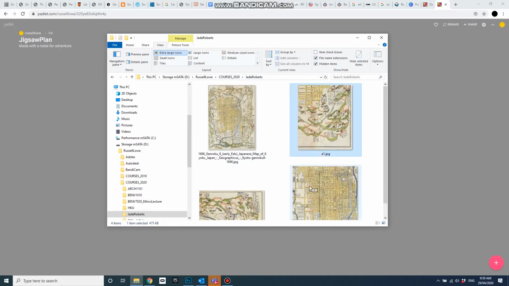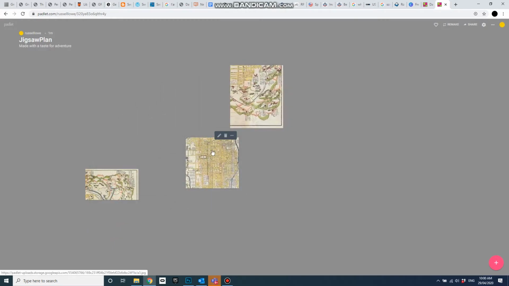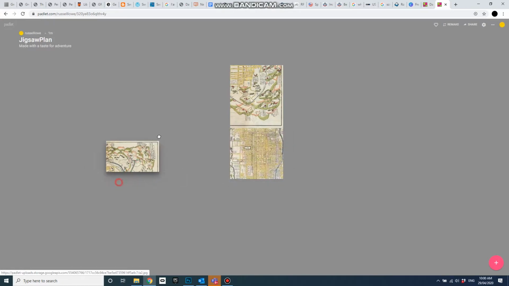Anyway, so I'll click on all of these and just drag them into here, and you can see it's loading them. Just wait a couple of seconds, it's all online, so it might take a second. Click and drag them around. You can see they tend to snap to the edges like that.